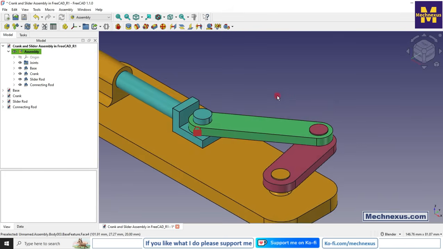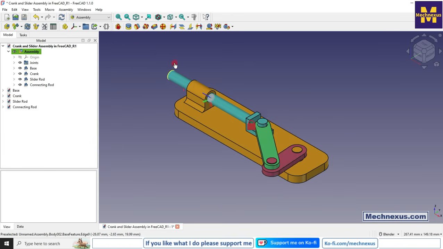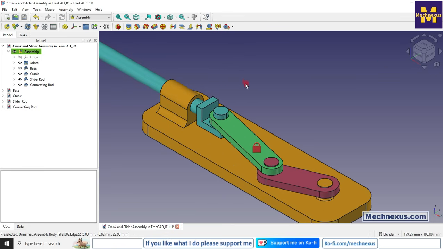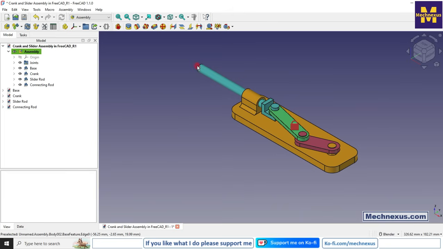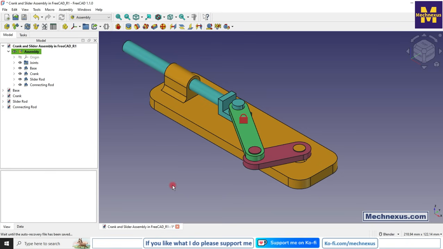Now let's switch to the isometric view, and you can see that our mechanism is sliding perfectly. So this is how to make a crank and slider mechanism in FreeCAD with the help of the FreeCAD default Assembly Workbench. Thank you for watching, and thank you for your valuable time.